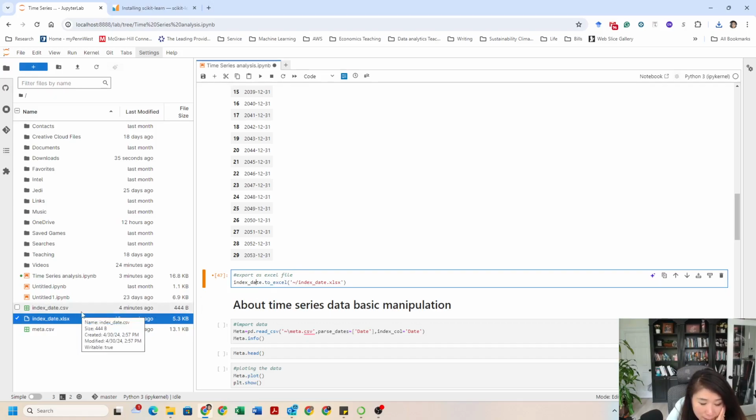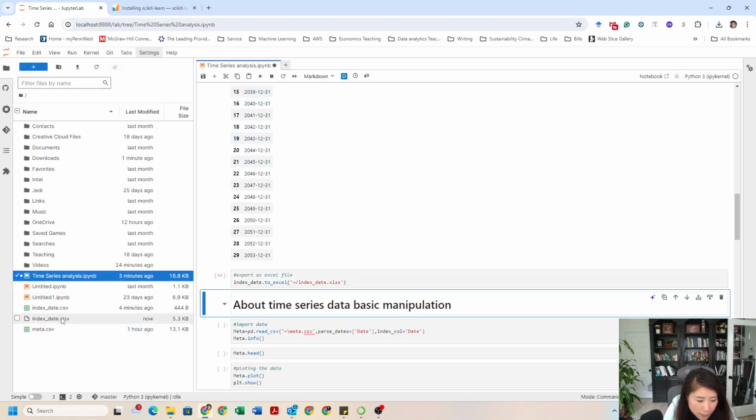The difference between CSV and Excel is that CSV only allows you to have one tab, but with Excel, you can have multiple tabs. So Excel would be like a workbook, right? So I'm changing CSV to Excel, and at the same time the file type also needs to be changed. Instead of CSV, I use XLSX, so that it will become an Excel file. Then if I click it, it will create the second file called index_date.